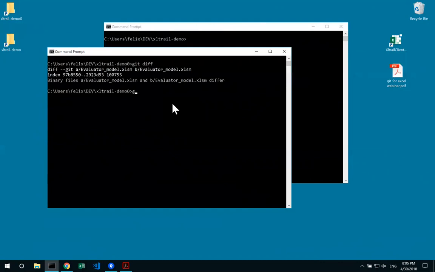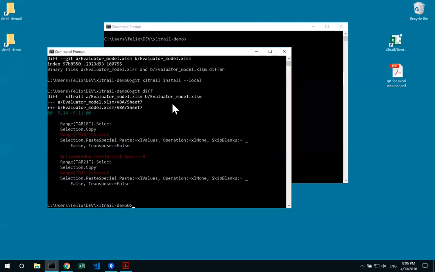So now at this time, I'm coming here and I'm just going to say git-xitrail install, and I'm going to go for the local mode so that it really just activates it here for that very repository where I'm currently in. So now I can do git diff, and I can instantly see the kind of familiar output that I'm used to seeing when I issue the git diff command and when I deal with text files.